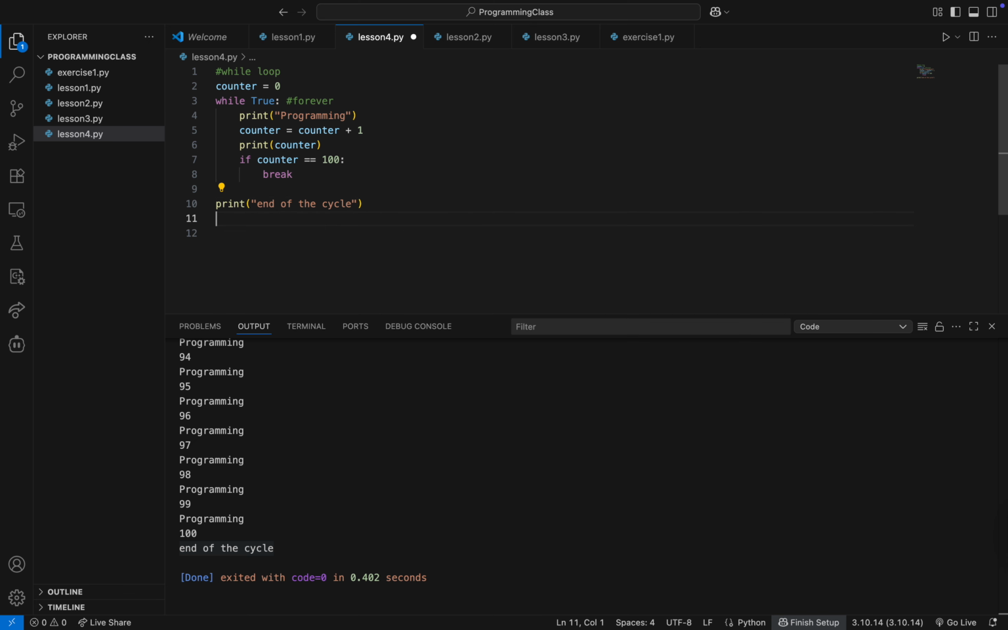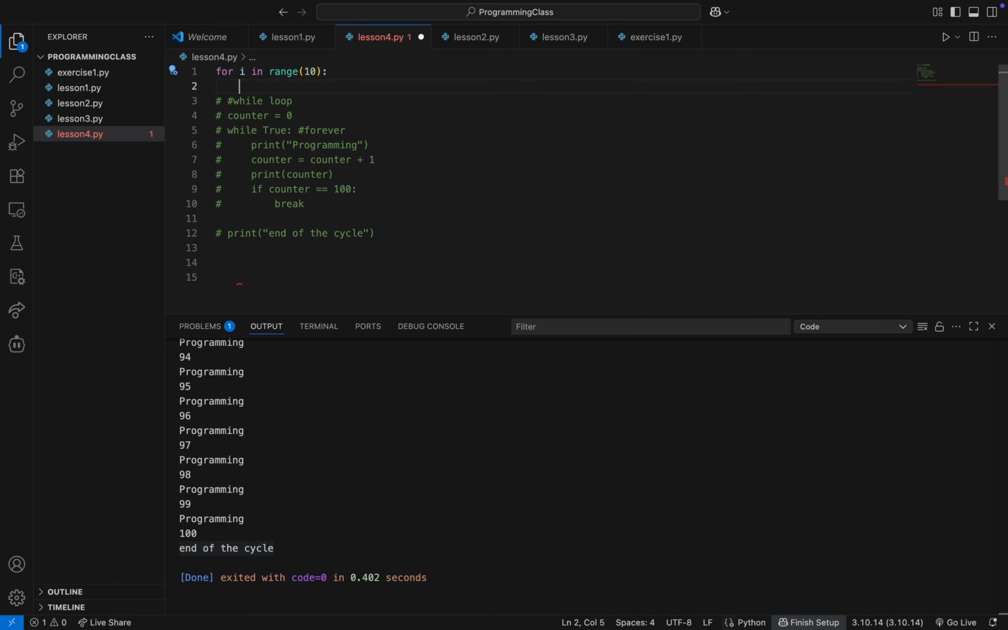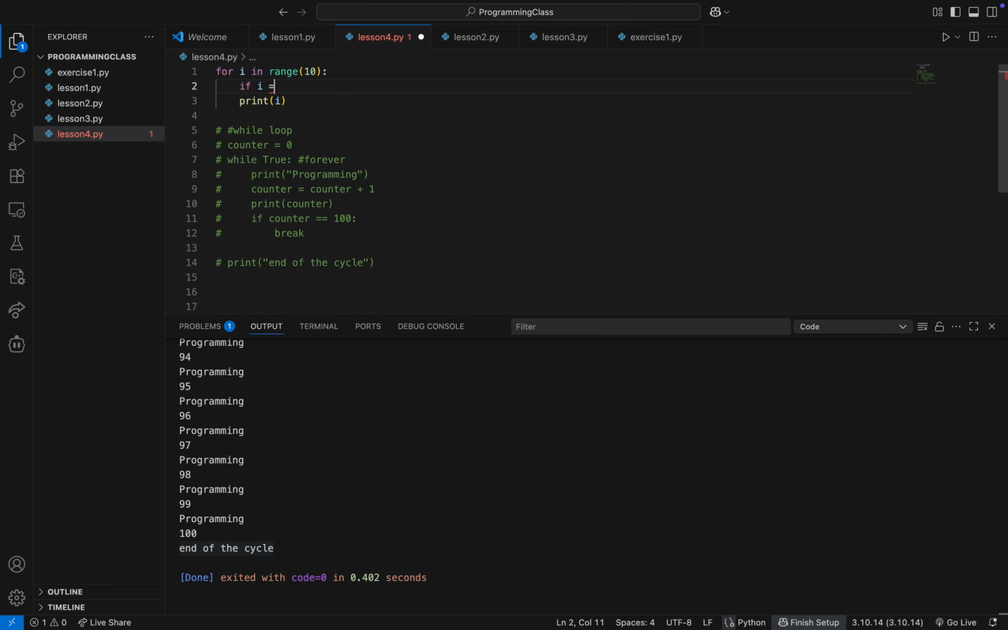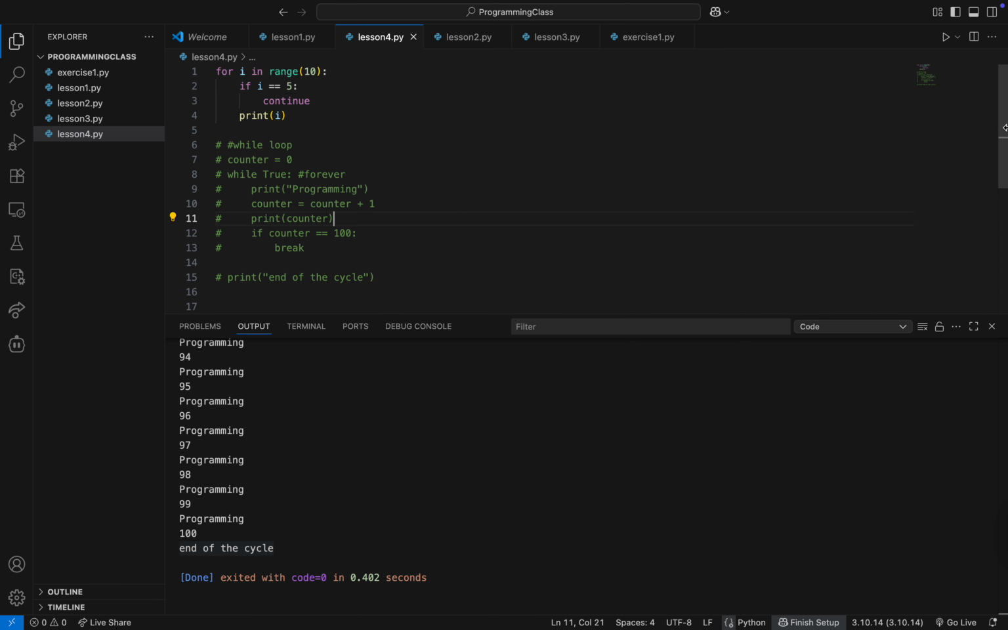And the same goes for continue. What happens with continue is that if a certain condition is met, for example, we have here a for loop, for i in range 10. Usually we're going to print i. But then if i is 5, we'll just continue. Observe what happens.